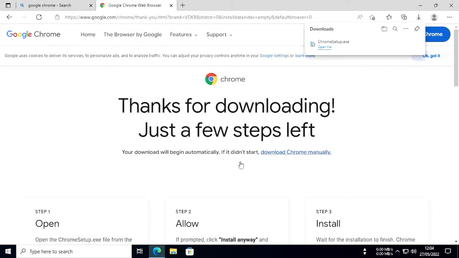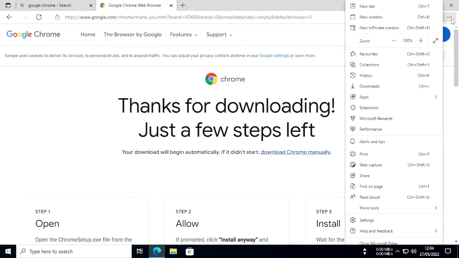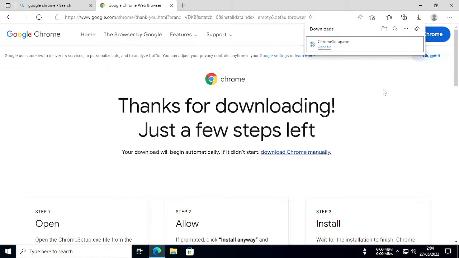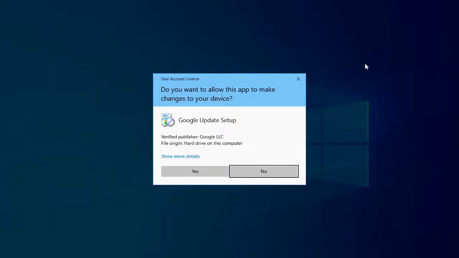Chrome setup file has been downloaded. The setup file is less than 2 megabytes. This file is stored in your download folder. Now click on the three-dot menu and go to Downloads. Click on the Open file. Click on Yes.